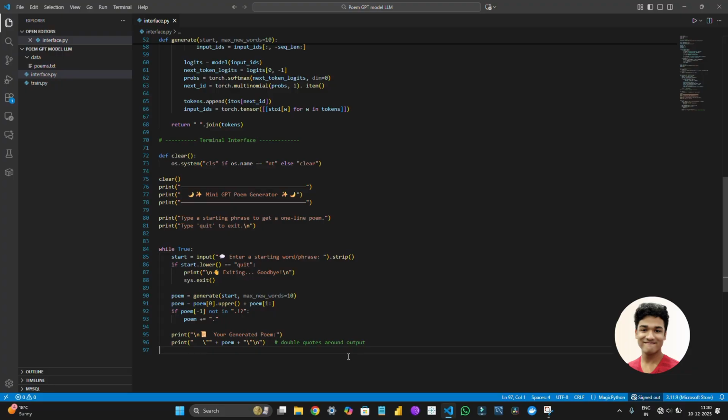So, what happened in interface.py is that it loads the trained MiniGPT model and vocabulary, provides helper functions to encode and decode words and generate new words in sequence, and implements a terminal-based interface that lets the user type a starting word or phrase and generate a short poetic line, formats it nicely, and repeats until the user exits.